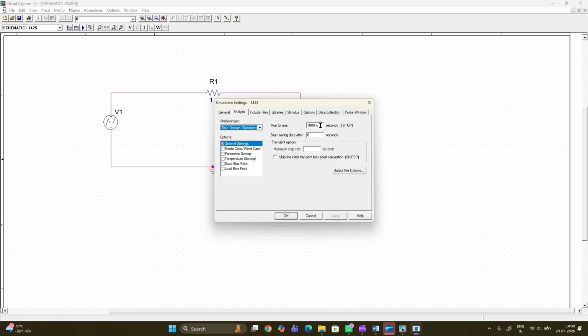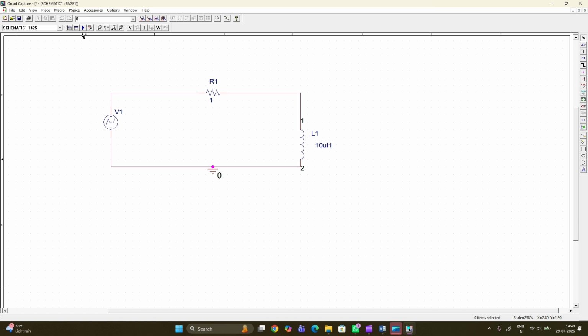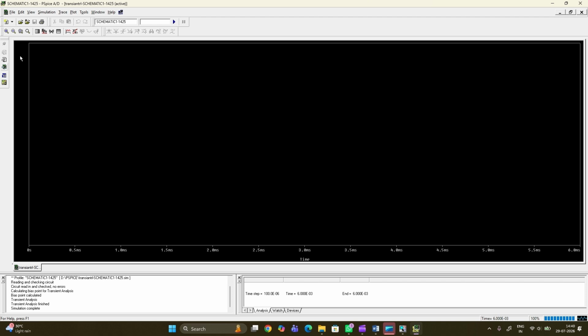Here I need to set the run time. So how many milliseconds have I given? I'll take 6 milliseconds. 6 milliseconds is the time, voltage V1 magnitude I have given. I need to run it for 6 milliseconds. If you observe, and then click on run. So if you click on run, a blank window will be opened.